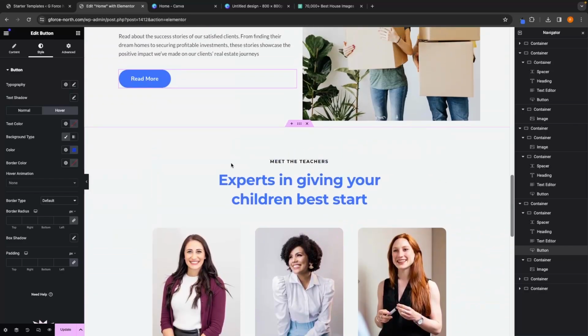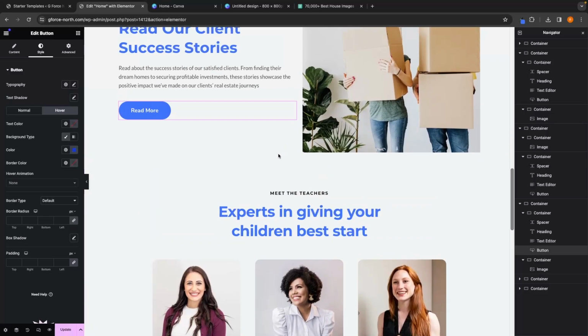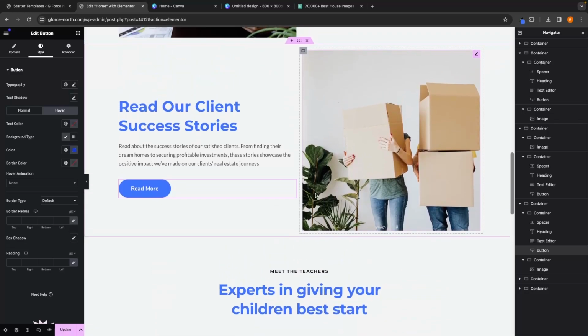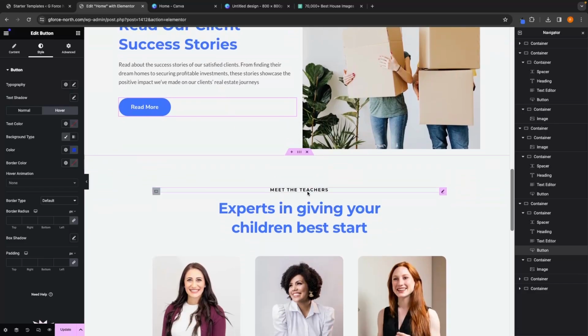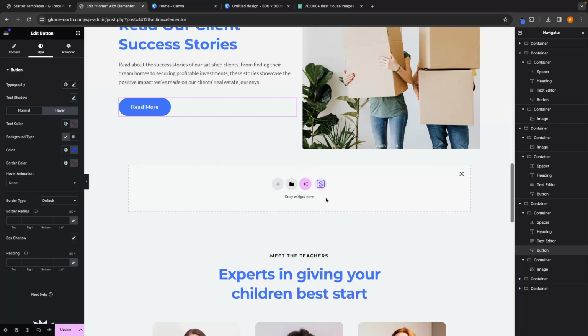So before we go ahead and edit this section right here, there is one more section that we want to add in between these two sections. So this where it says read our client success stories and meet the teachers. There is one more section we want to add in here. So just click on this plus right here to add in this new section.